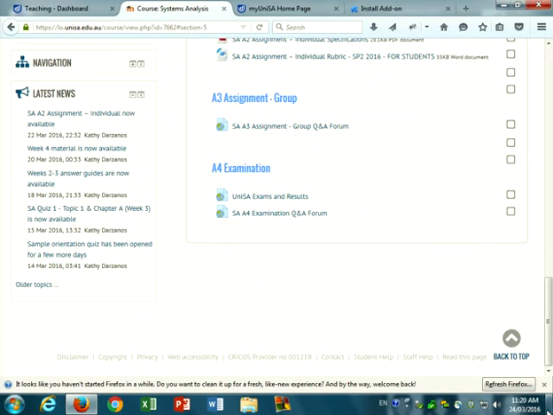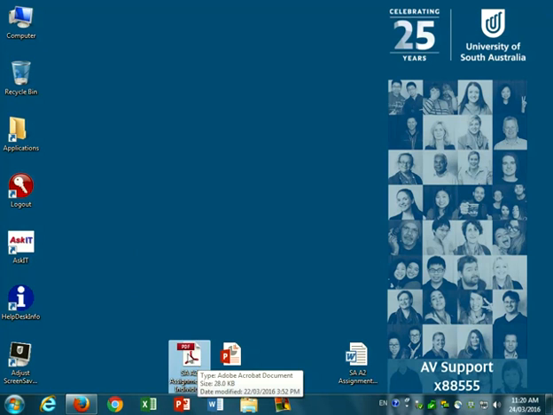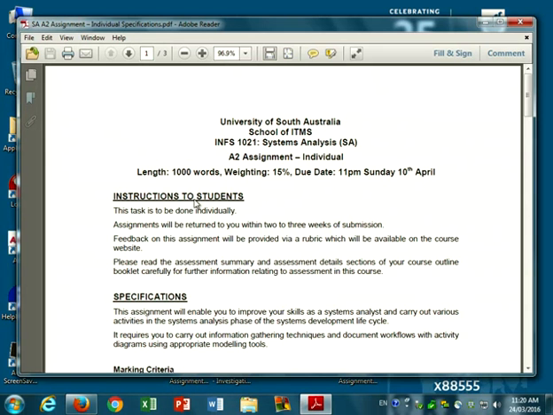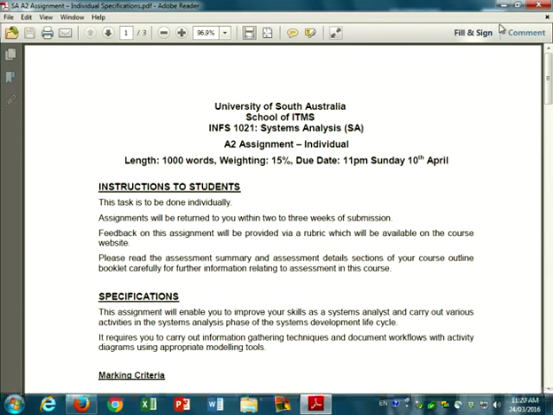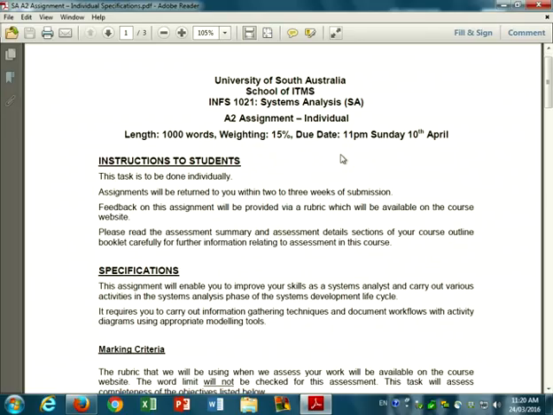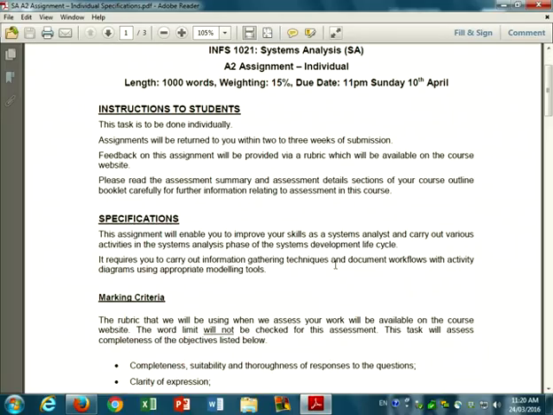So let's have a look at the specs now. It's an individual assignment, worth 15%, and it's due on Sunday the 10th of April. Assignments will be returned to you within 2 to 3 weeks of submission, and feedback will be provided via the rubric and an online rubric that I've made available on the course website.